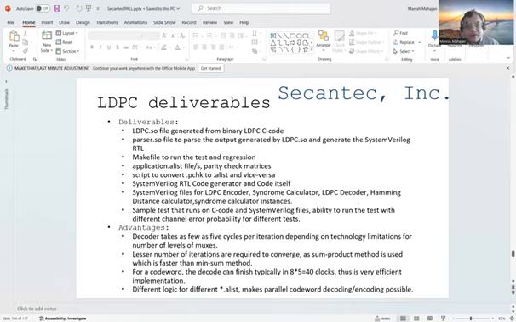So it is very fast, and it has a lesser number of iterations as it uses the sum product method, and it does not use the min sum method. The min sum method takes approximately 20% more iterations. So for a code word, the decoder can finish in 8 into 5. 8 is the number of iterations and 5 is the number of clocks that it needs. So in 40 clocks, it can complete.